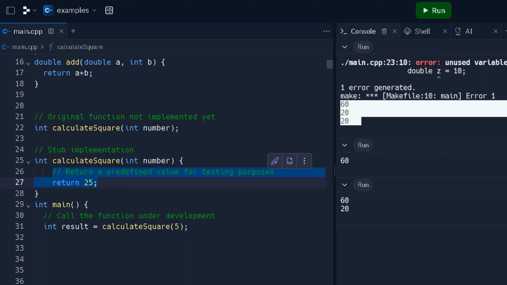It's a minimal implementation of the function that it's representing, and it's used to simulate the behavior of the actual implementation. They're only a temporary replacement for the missing or incomplete functionality, allowing us to test the module or function that's under development. It could be simple or very, very big, just depending on what you want to test.